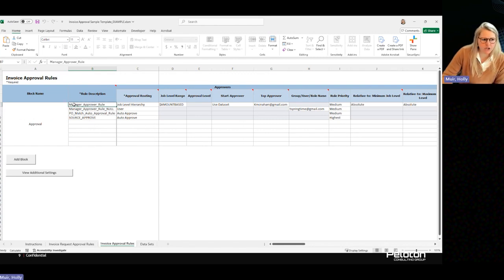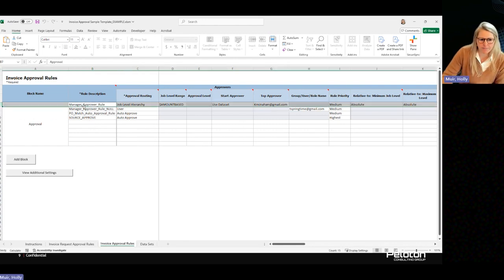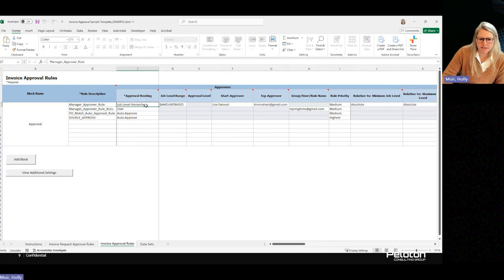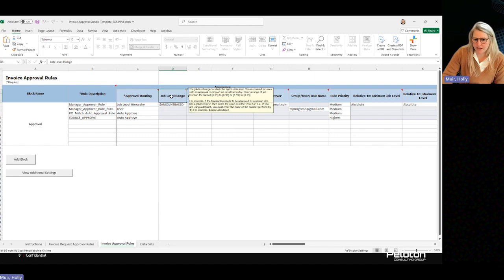So here is a manager approval rule. I'm building the name. In this case, I'm using job hierarchy. So in Oracle, it's going to give you these options in the spreadsheet loader, just like it does in BPM. And this was my job level range. Now remember, this is a spreadsheet. So I'm going to come back to this particular field here in a moment.